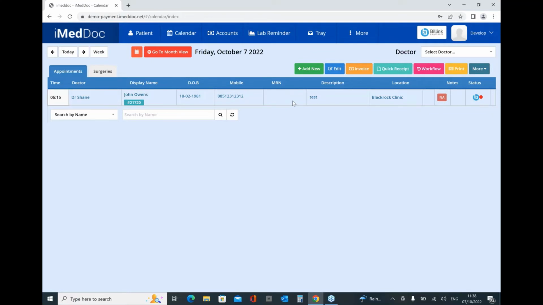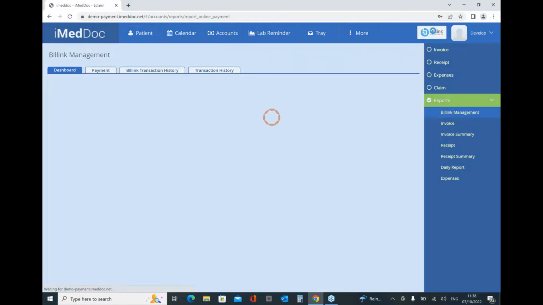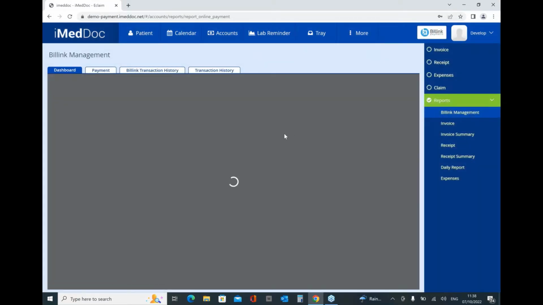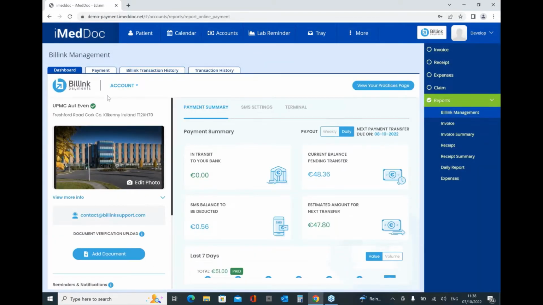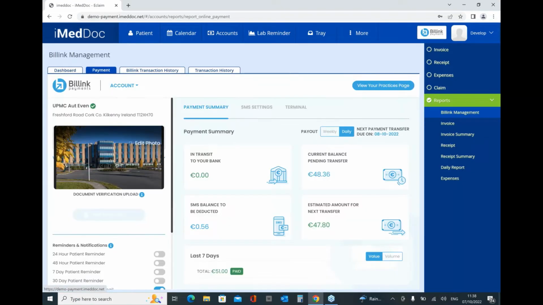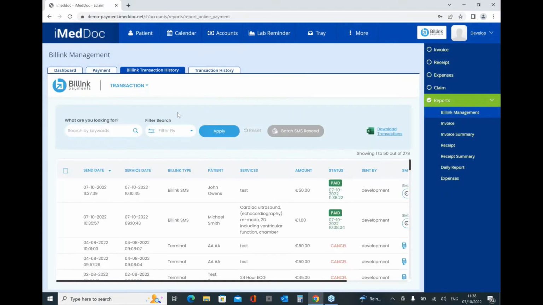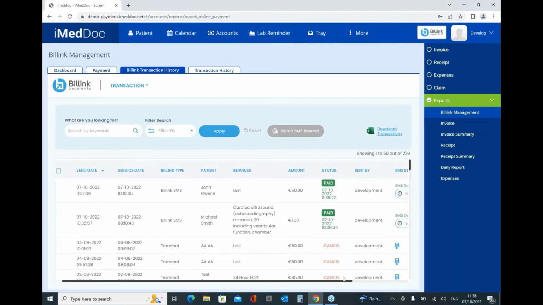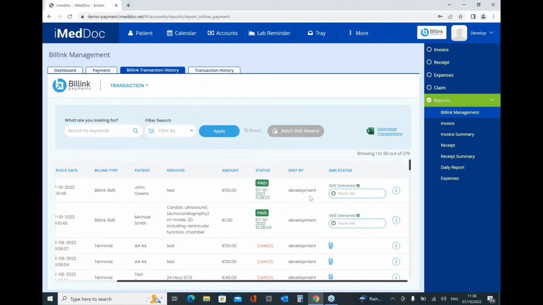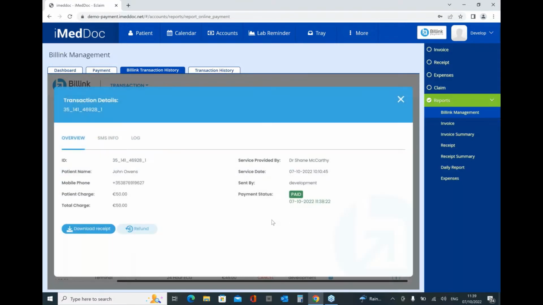Once it's paid, I'm going to go in here now to our billing area. So this is a new area of iMed. You can go in, you can look at your transactions, your payments, but I'm just going to go into payments for a moment. Actually, I'll go into transaction history. It's nicer. So I go in here, you can see John Owens test, €50 paid. If I scroll across, it'll show me how it was done via text message. And if I go in here, I have lots of details, and I'm going to go into this a bit more in a second. But you can see when the charge was sent, when it was paid, how it was paid, etc. It's all there, job done.